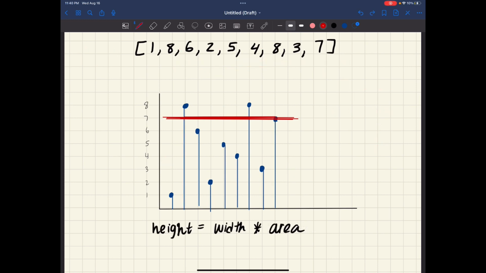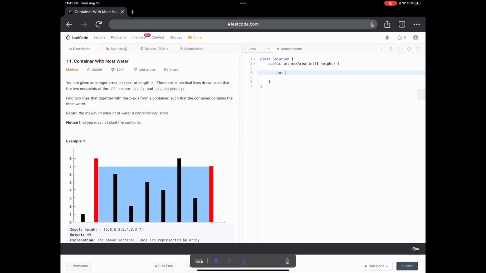So the brute force solution to this is pretty simple. We are going to have a double for loop through all of the heights, compare the two heights, take the lesser one because that's where we're going to draw our container, remember? And then we find the width between those two, calculate the area, and then just return it. Let's code that out. This is going to be pretty simple.